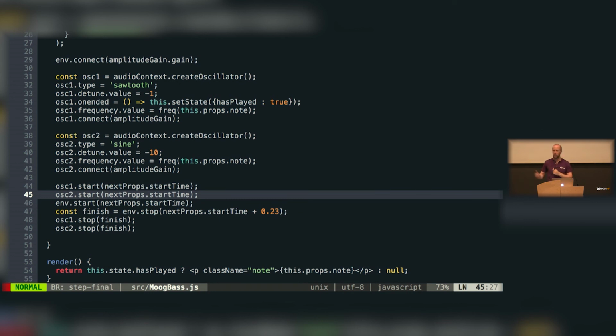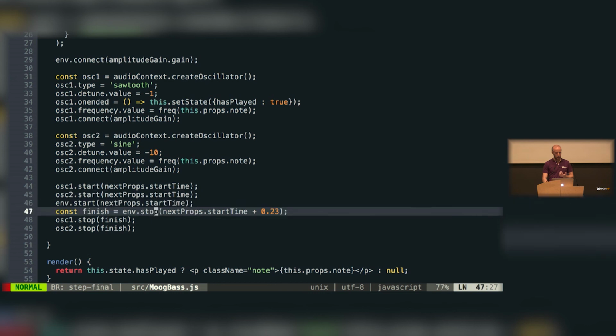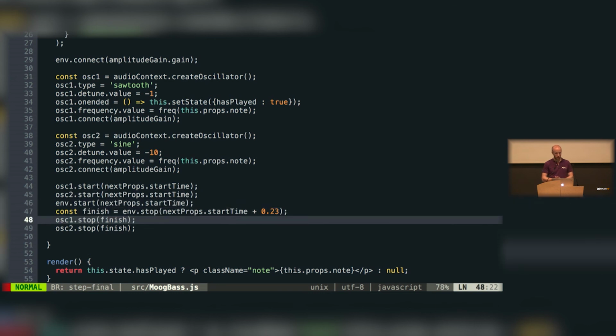then finally we get into the component with the start time, which is taking into account all the offsets of the different components. Pretty complicated, but we've got the building blocks now to make music. And then we stop the oscillator at the finish time.